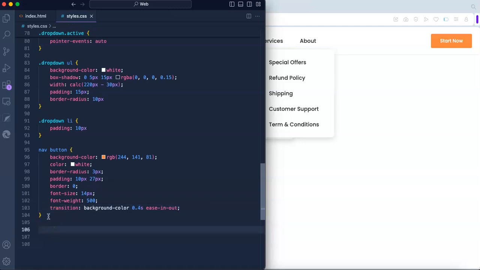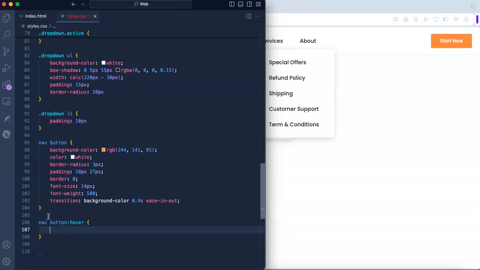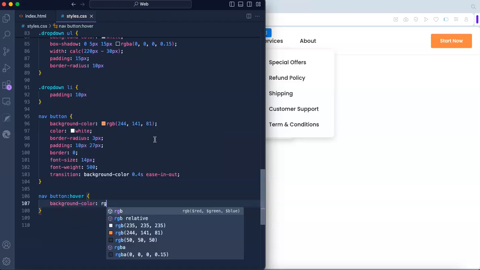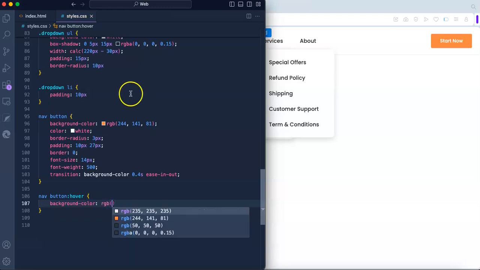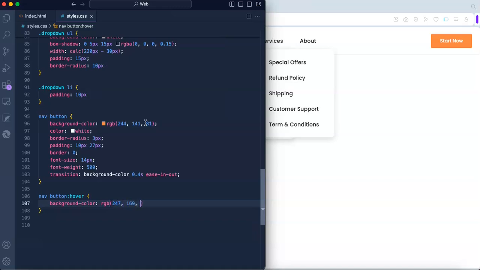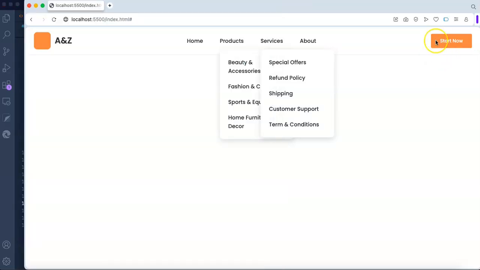Now we're going to add the hover property. So again, we're going to select the button, and this time we're going to add the hover pseudo class. The property that we add will occur when the user hovers on the button. Basically, we want the background color to change to a slightly lighter orange color. I found a really good shade of orange that is slightly lighter than the current orange color that we have here, which is 247, 169, and 125. So now when the user hovers over the button, you can see the color of the button changes from a darker orange to a much cooler orange.